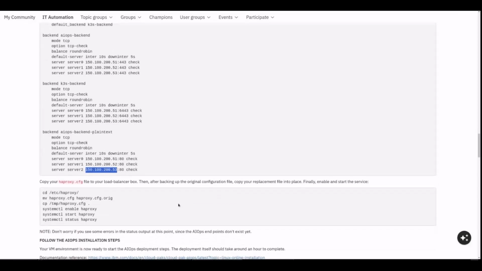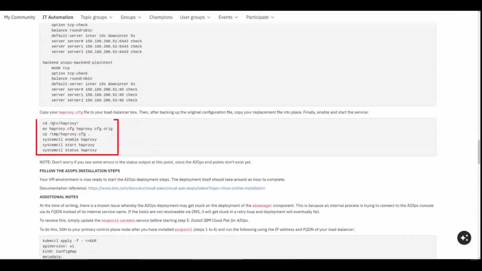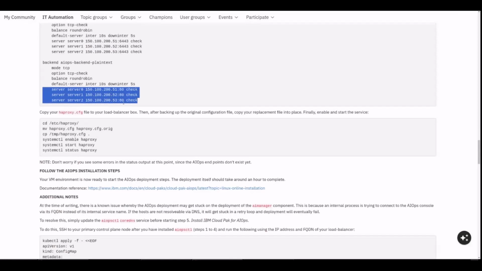Okay, once you've saved that file, these little steps here say cd to /etc/haproxy, make a backup copy of the original file, and then put this one in its place. And then using the systemctl command, we're going to enable it, we're going to start it, and we're going to list the status. So a little note here, don't worry if you see some errors in the status output. It will say that because these endpoints that you've specified don't exist yet. We haven't installed AIOps. It's not going to be able to connect to anything. That's fine to just ignore. But the main thing about running the status command is just to make sure HA proxy's up and you can see it running.